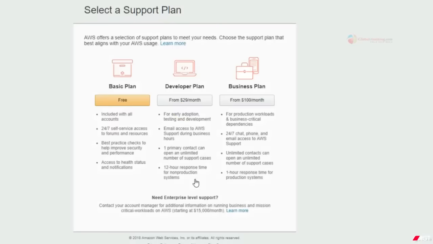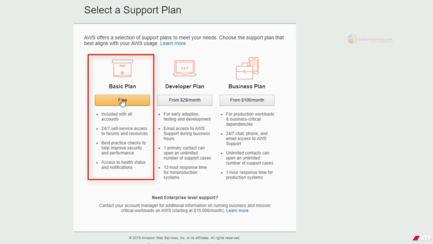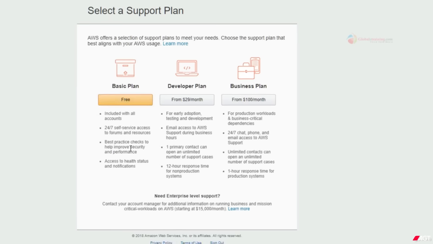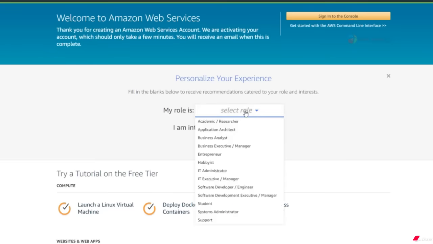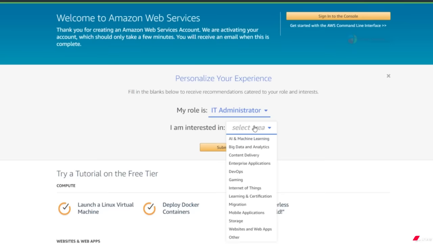Okay, we are on the support plan page. Of course, we will select the basic plan, which is free, by the way, and it does have certain limitations. As long as you're within the limitations and you don't hit those limits, it's completely free to use for about 12 months. Click the free button. On this page, for the role, pick what's appropriate for you and what you're interested in. Pick whatever suits you and click Submit.